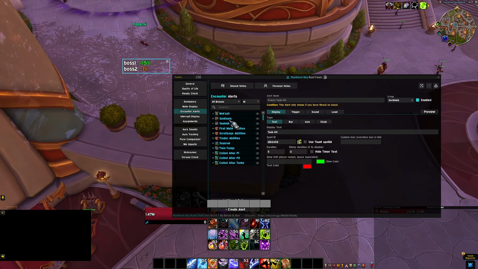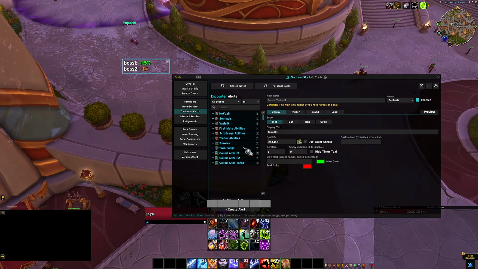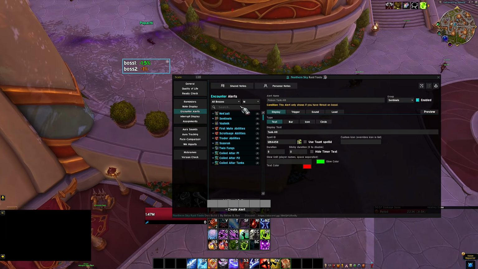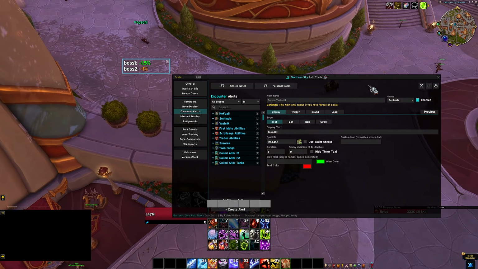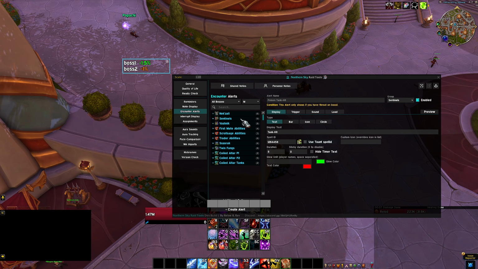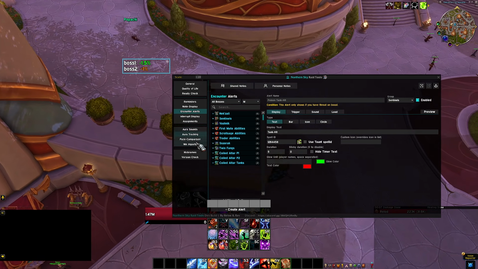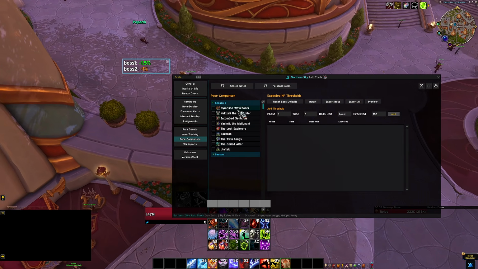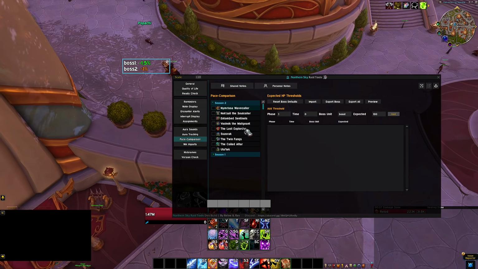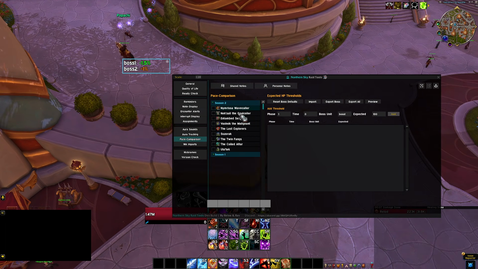Encounter alerts for season 2 should already be here as well. Whenever you get the patch, obviously in heroic and early mythic, stuff will probably be a bit off, because it's not always exactly like it was in PTR. But I will try to update this ASAP. Oh yeah, the pace comparison, by the way, it's mythic only. I forgot to mention that, but this is mythic only.